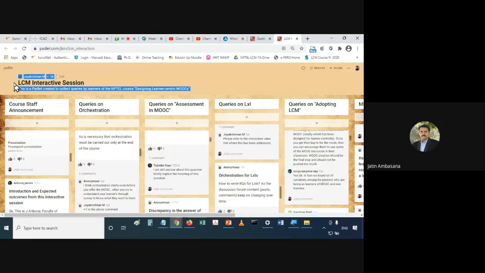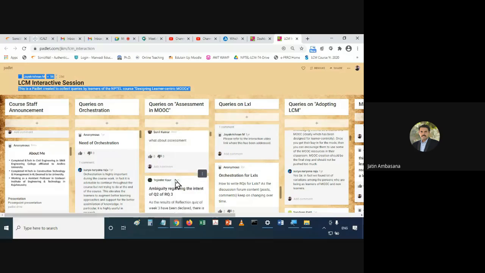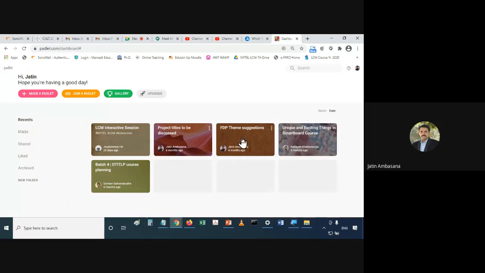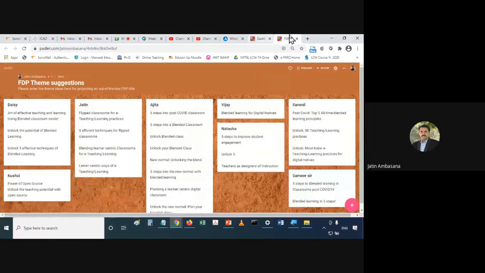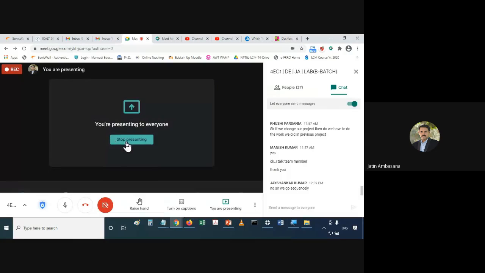So what did he do? He put it in a Padlet, and whatever questions the people had to ask, they put into this, and over here he would reply directly. So that was an interactive session based Padlet. Then for theme suggestions, there was some Padlet on what theme we can use. In this way, lots of Padlets can be used.